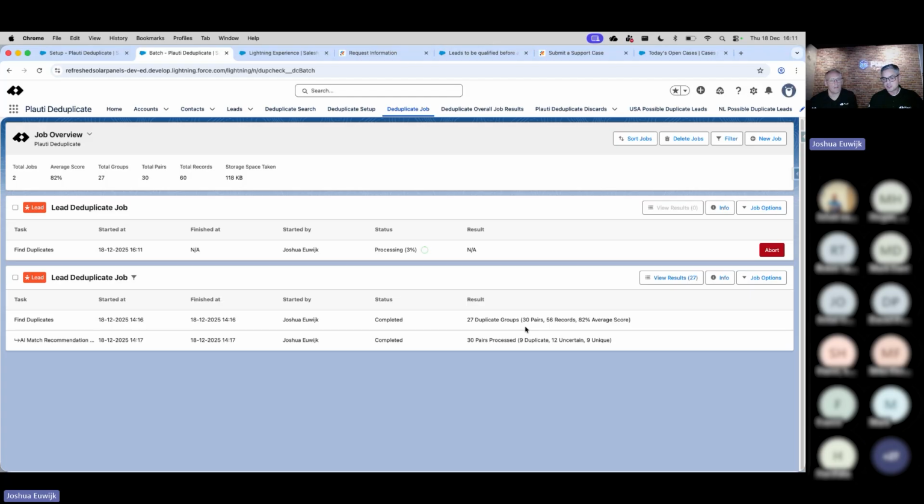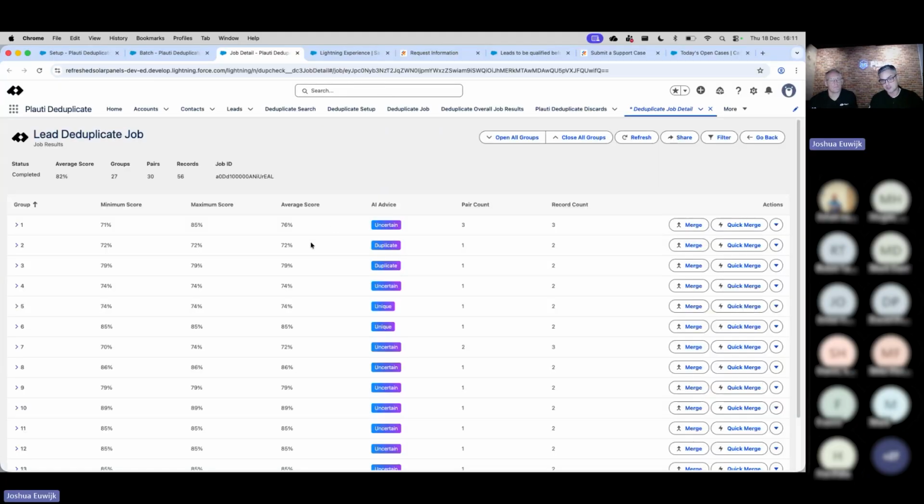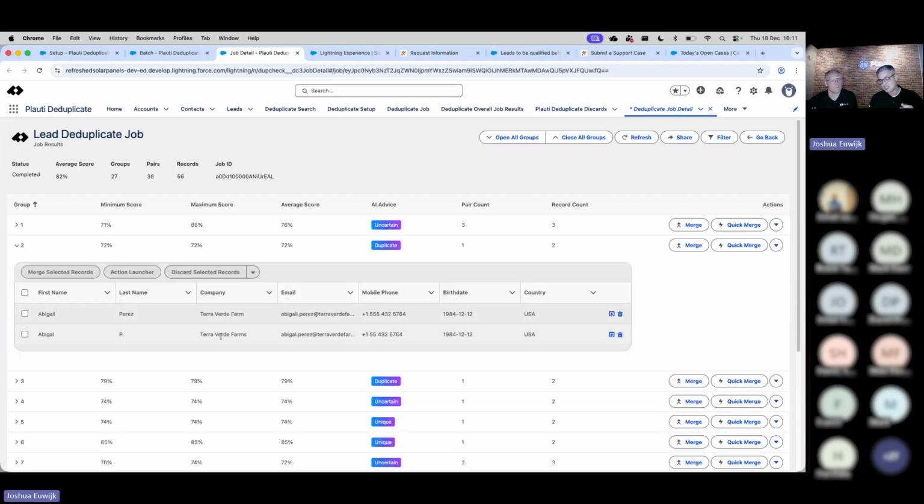For this demo, I will not wait for that. I already have some results here, and I want to show you how that looks. When you view the results, you immediately see some AI advice, a new column, which can have three different statuses: uncertain, duplicate, and unique. So let me first open this example, the example that we also use for AI merge recommendation.